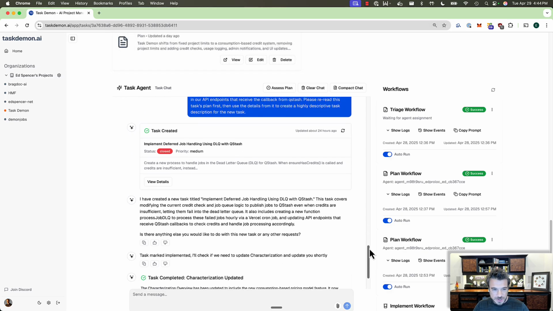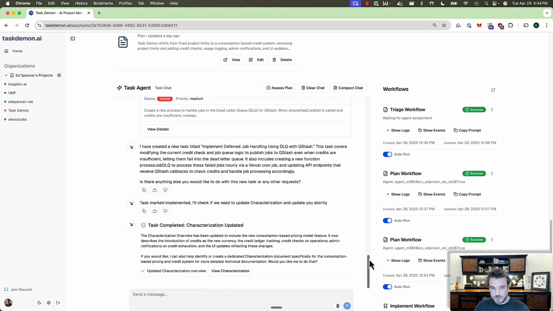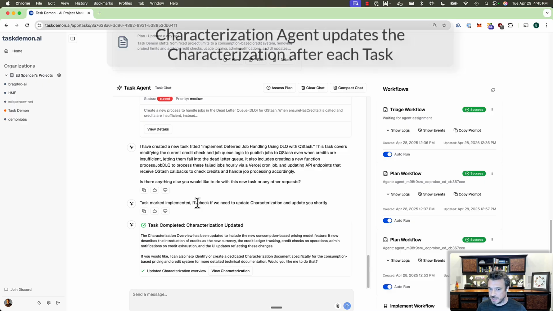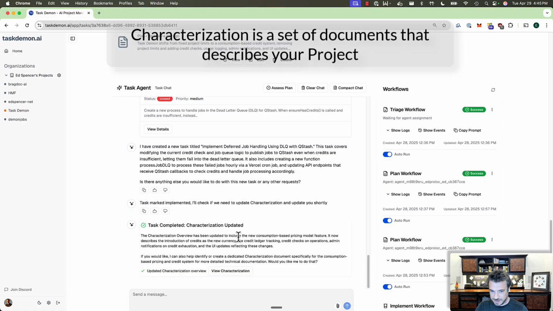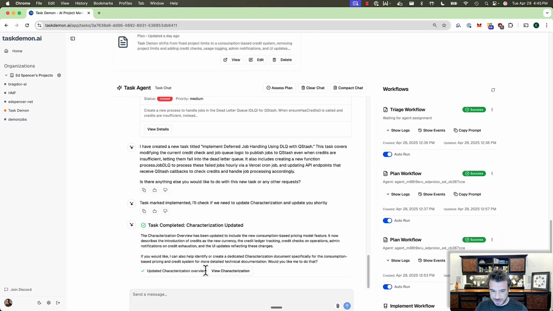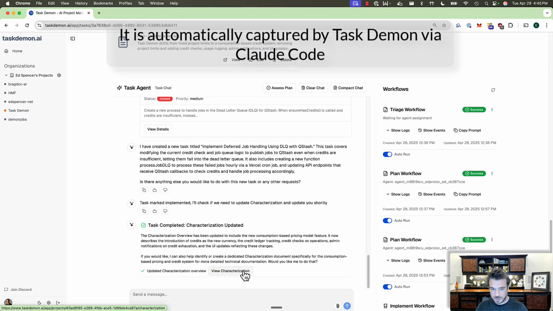The final thing I want to show here is that once I've finished this one and clicked the mark implemented button, the Task Agent also picks that up. The final thing it does is inform the characterization agent that the task has been completed, and that characterization agent may want to update some aspects of characterization. And it will actually update itself in the task agent as well. In this case, it tells us that the characterization overview has been updated to talk about the new consumption-based pricing model. It didn't update any of the individual characterization documents.